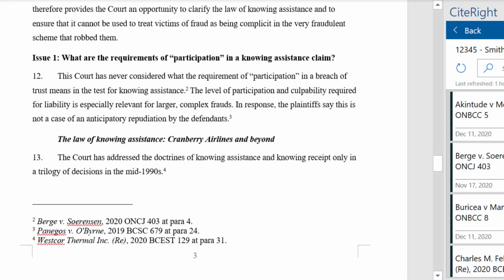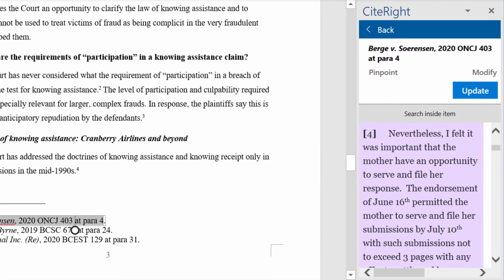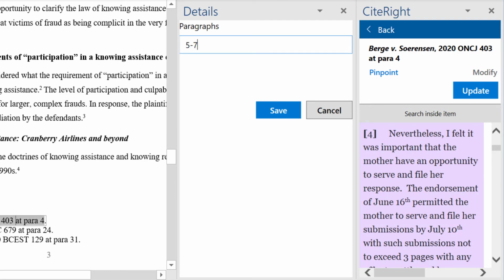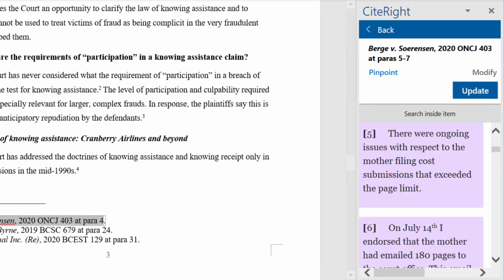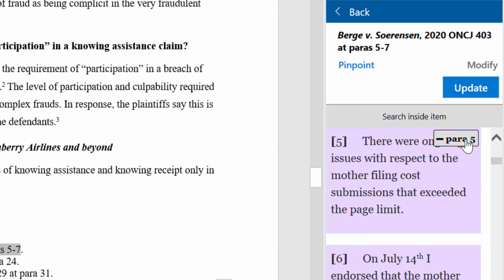At any time, you can click on a citation in the document that you've already generated to change, remove, or add pinpoints. Click Pinpoint and enter the new pinpoint or remove the current pinpoint. Click Save. Click Update, or hover over the pinpointed paragraph to click the minus para button. Click Update to remove your paragraph pinpoint.